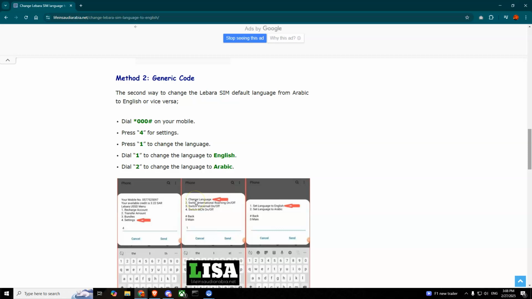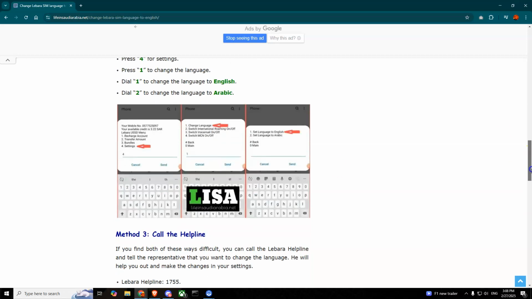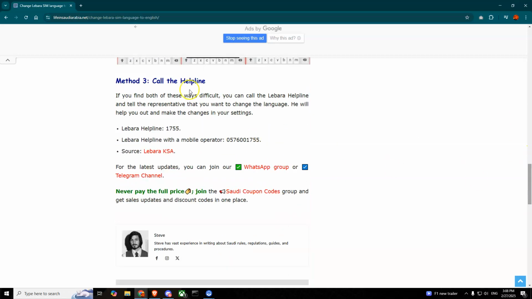Then you'll have to go into change language. For that, press 1 and then send. You'll have two options: set language to English, set language to Arabic. Simply press the number 1 or 2, whichever you prefer your language to be, and press send, and your language will be set.